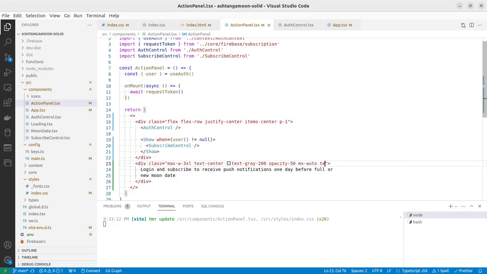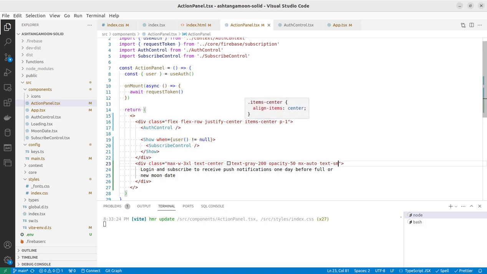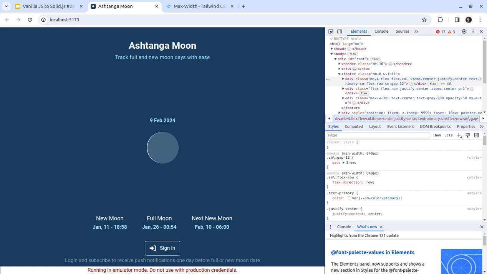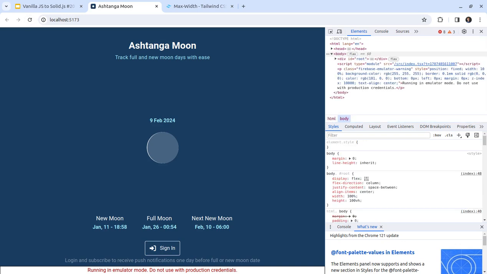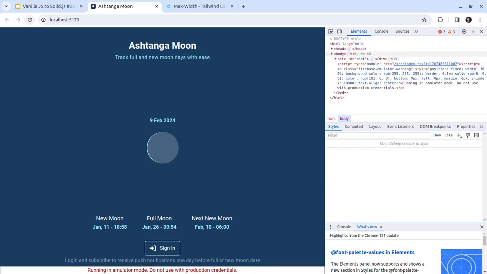Text small. Not that small. Okay, let's keep it base. All right. So the problem with this is, when I log in, or when I'm already logged in, you see the loading indicator. See push, okay. Form on new date.